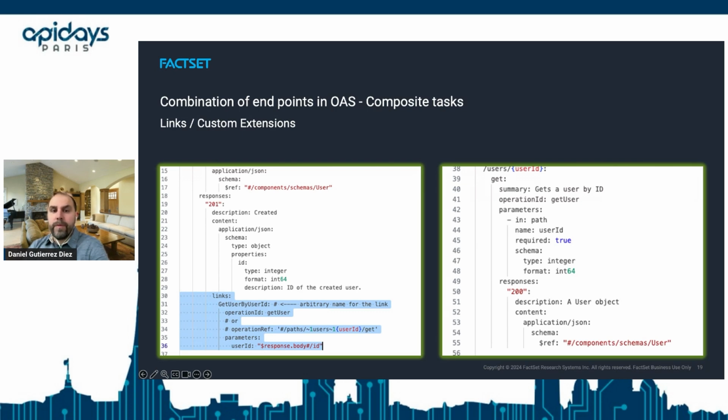API owners can provide configurations directly in the spec, so their tasks are directly imported as composite tasks in Workflow Manager without any manual action needed. In order to achieve that, the FactSet API program defines standard ways like links, or proprietary ones like OpenAPI custom extensions, and that permits API owners to achieve the described functionality.